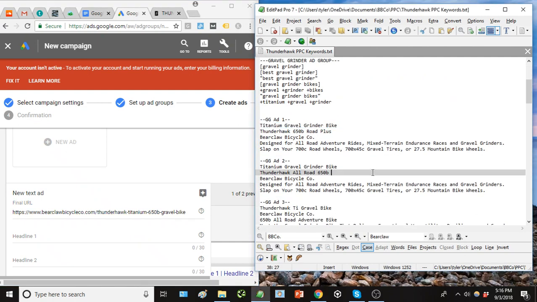So one thing to point out with these ads, with the differences, we're using the same description text in both description lines for each of these 2 ads at the top. The only difference is our use of the second headline. We're saying 650B Road Plus, and this one we're doing all road 650B. So we'll be able to know what the difference is, and if we see one performing much better than the other, then we can attribute it to that better headline too.